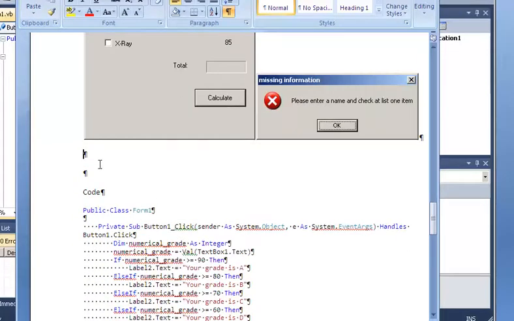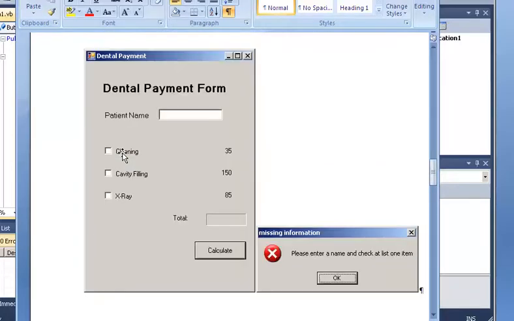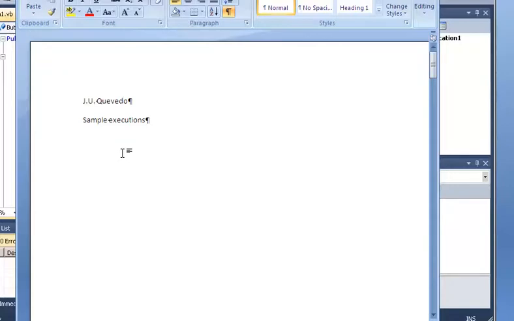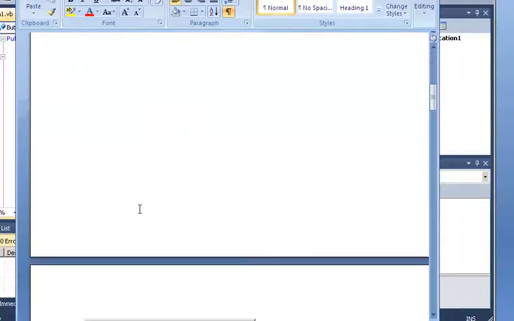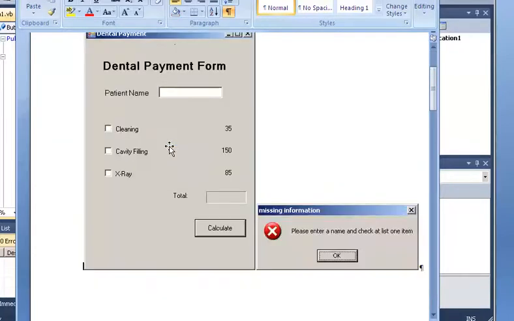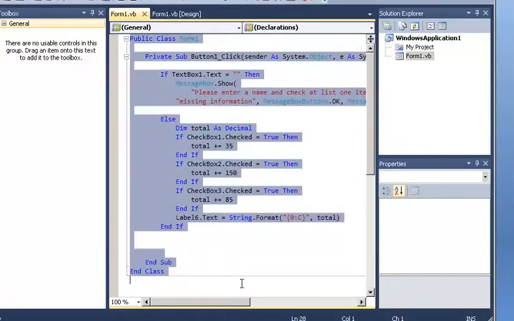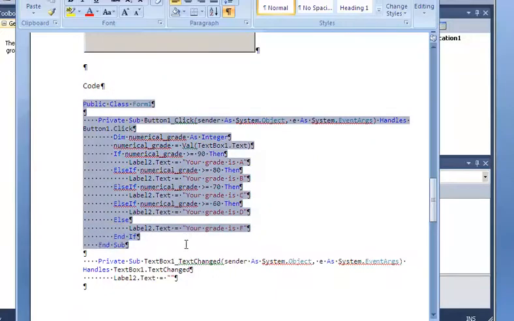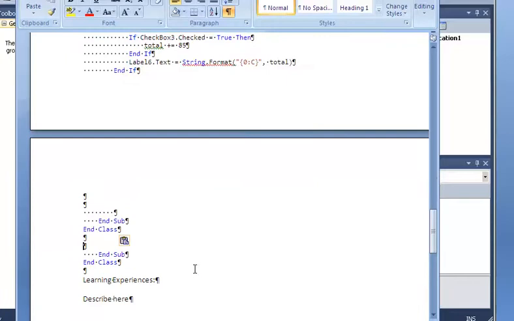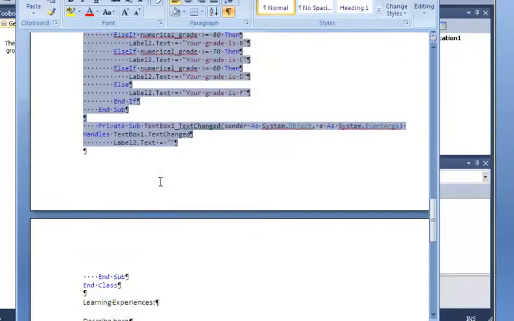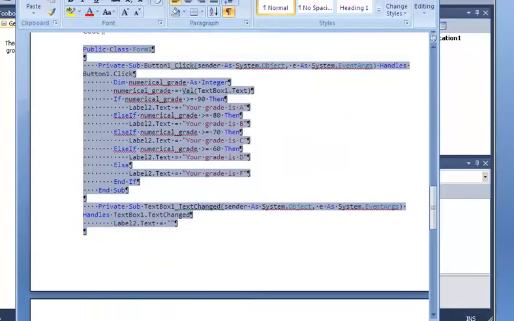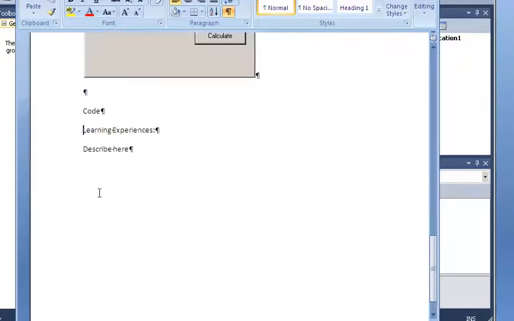Then I got a mistake over here. Now my code, to close this, select it, right click, copy, and paste it. I didn't delete the whole thing before, so I'm gonna take this away first. I'm gonna be sure there is nothing else from before. There. Okay, so in my section for code, I'm pasting this. Learning experience, you have to describe something. I'm gonna save it.